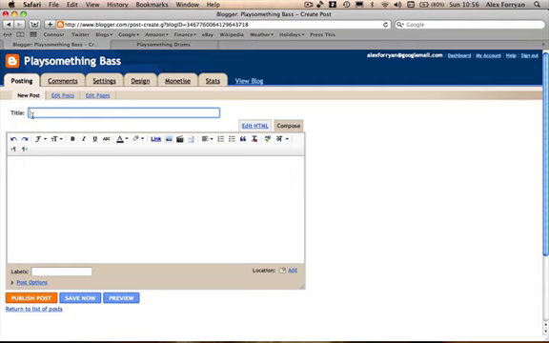Okay, so the first thing we do is give it a title. So for instance, we'll give it just a basic title just to kick us off. This is where you'll put the information. Now you can just write information here as you would do on a normal Word document. This is really just as it will appear on the blog as a post.